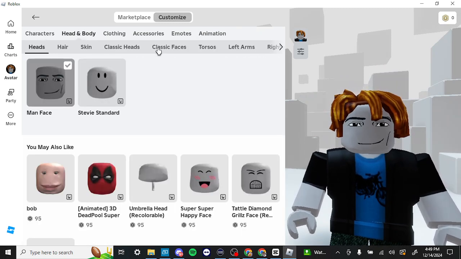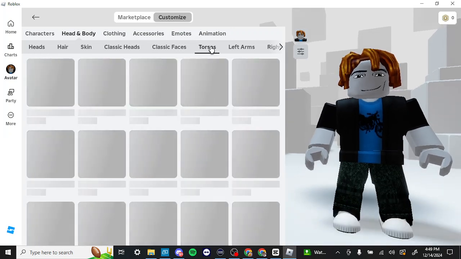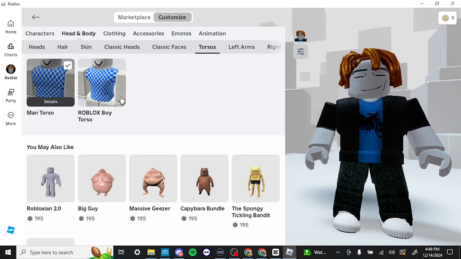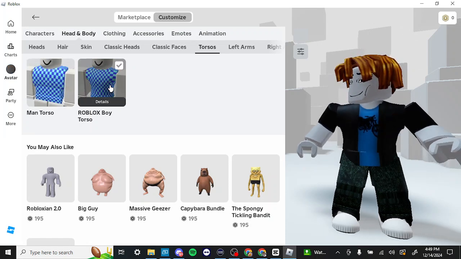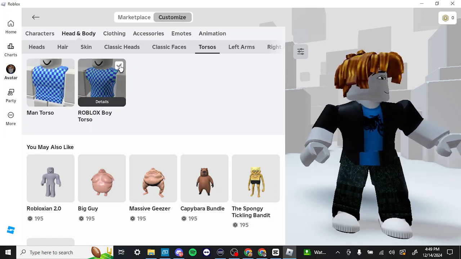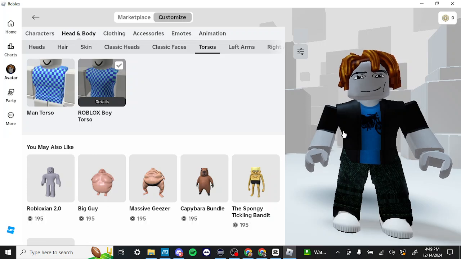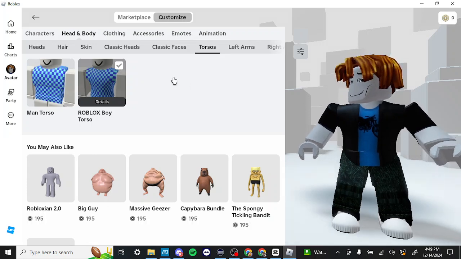And here again we see a variety of options. Let's go ahead and go to torsos. And you can see here that we have our same options. We have the man torso or the boy torso. Let's go ahead and select boy torso. And you'll see now that the check has moved and we now have changed our body shape for our character. And that's all there is to it.